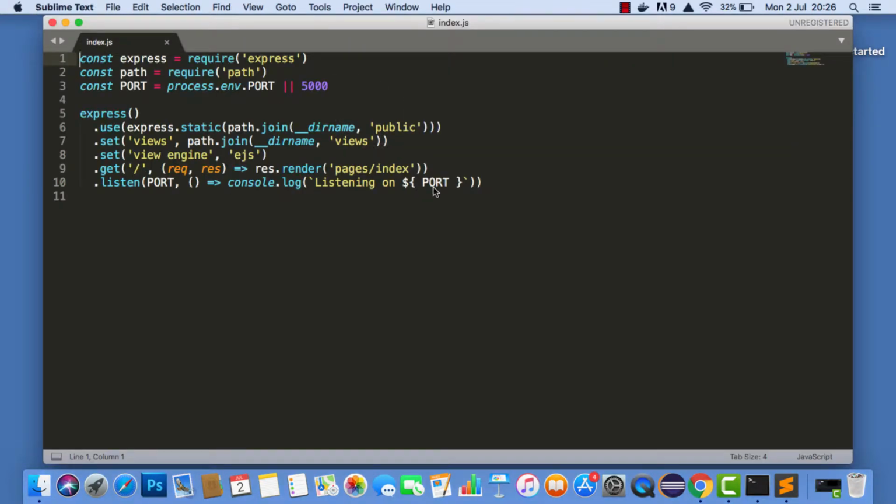So first of all, the index.js file, we can see we're using the express module, and we're going to set the variable port to 5000 if this doesn't exist. And we're using the express server to serve an index page of this route, and we're listening on port 5000.